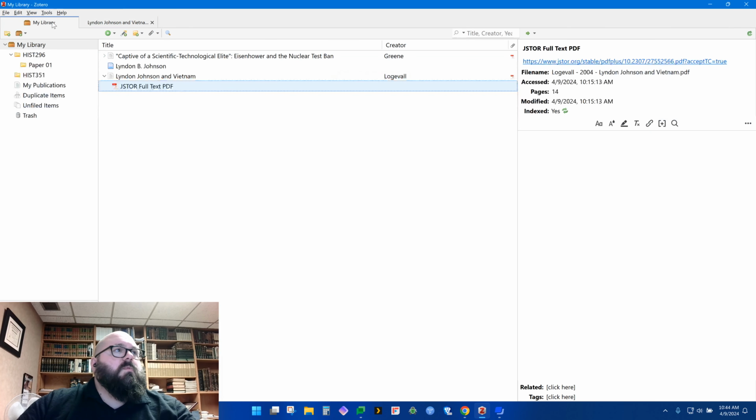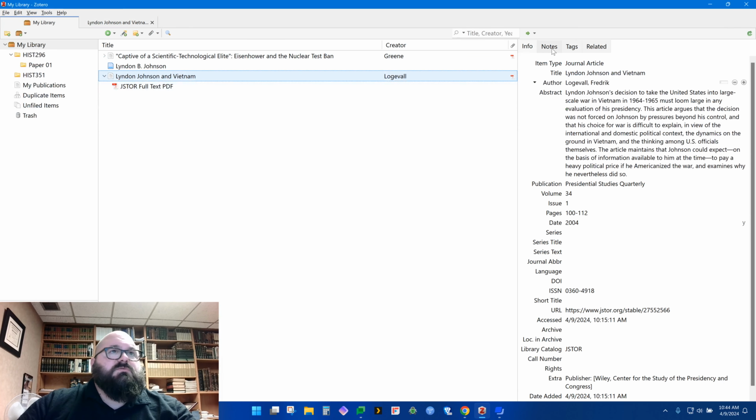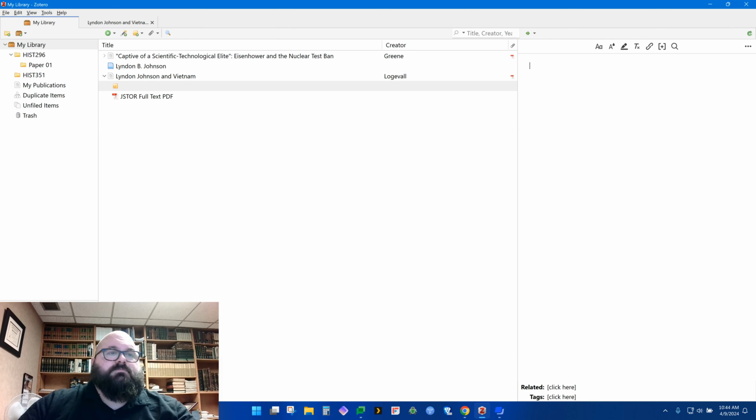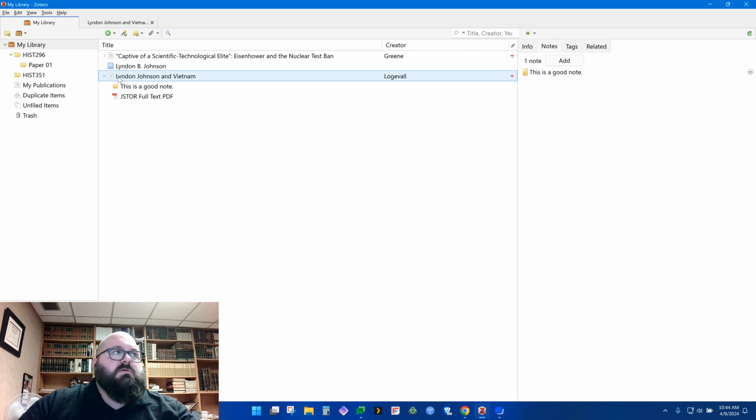All right. When we go back to my library, we can also see that there is a note tab here, and there are no notes there as well. Let's go ahead and add a note. All right, and with the note, you add it, and you can see now it appears under our Lyndon Johnson in Vietnam one. This is a good note. And in here, we can see the list of them as they go.